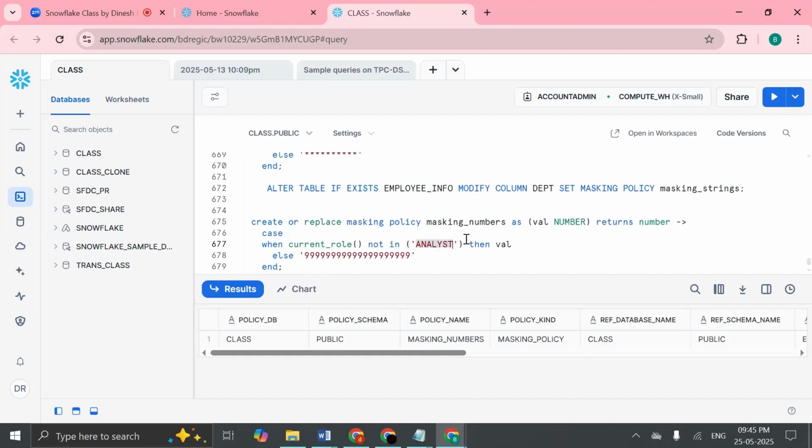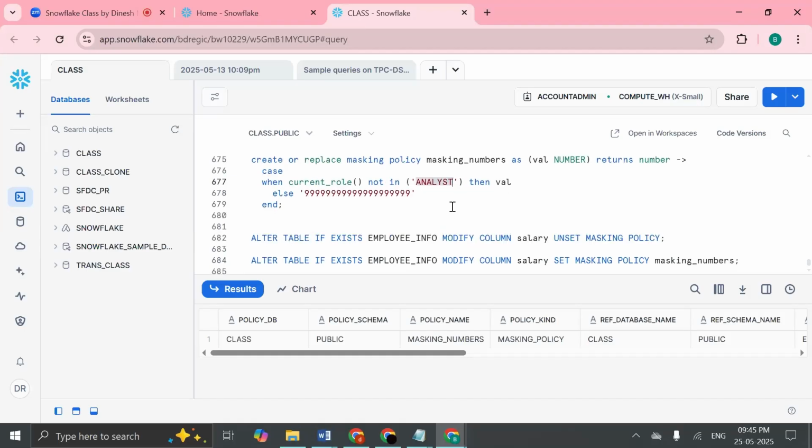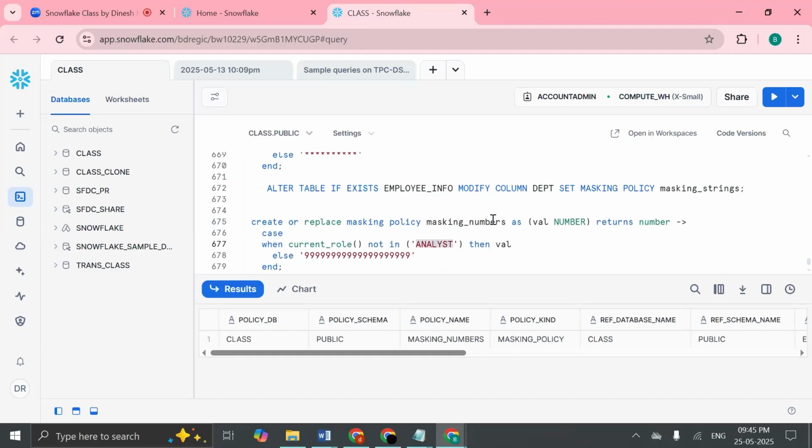We have to be very careful when altering a masking policy, because this policy has already been applied, and it will be applicable to the newly added role. If you are okay with it, then only use alter masking policy. Otherwise, if you want to define your own rules from scratch, then you can recreate the masking policy. You need to unset it and recreate it.